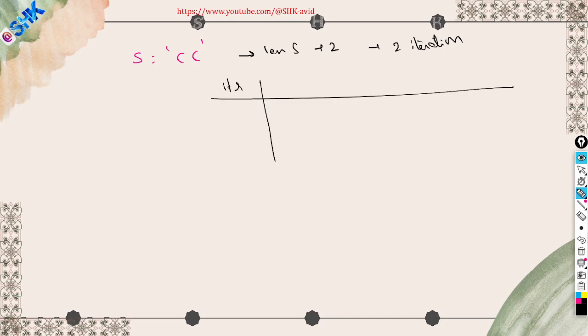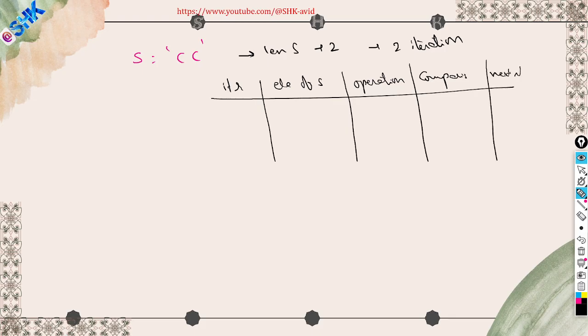When we have two iterations, we will write in table form: iteration, what is the element of S, then what is the operation we are going to perform, then we will see any comparisons are there. So what is the next step? In the first iteration, we are going to read the element. Before that, we will take a stack which is empty. We will read the element from S.